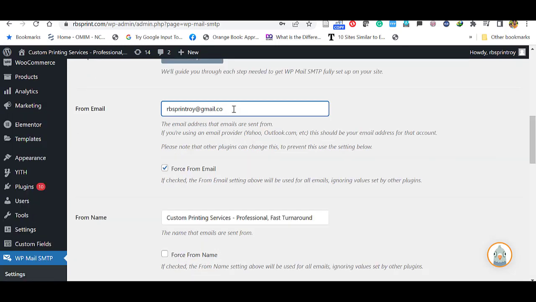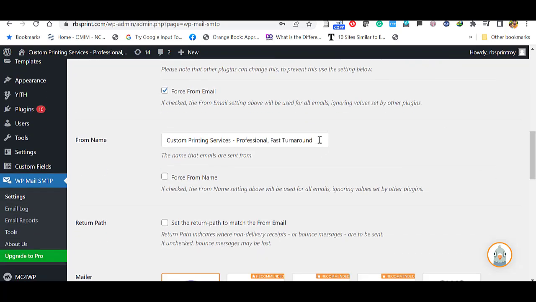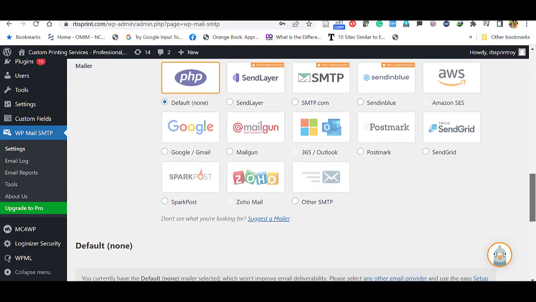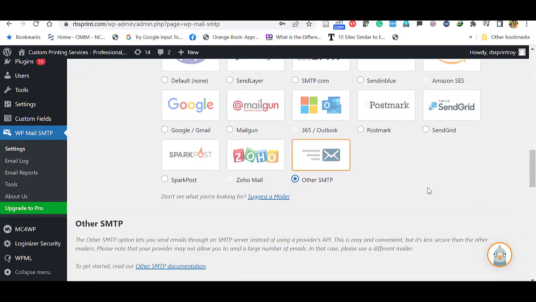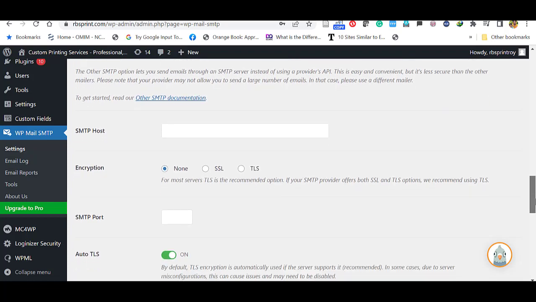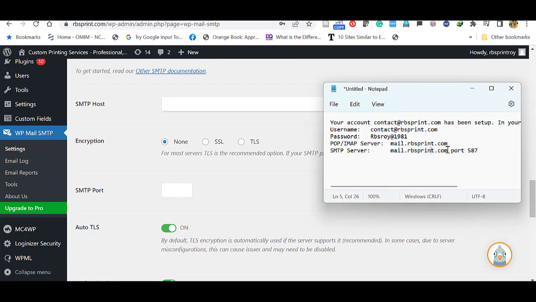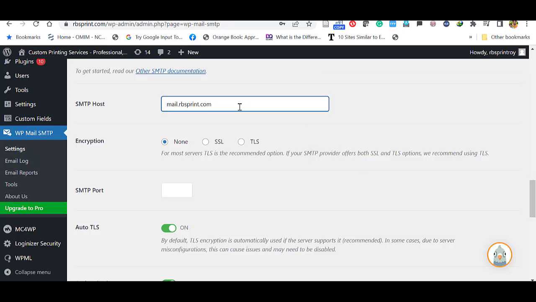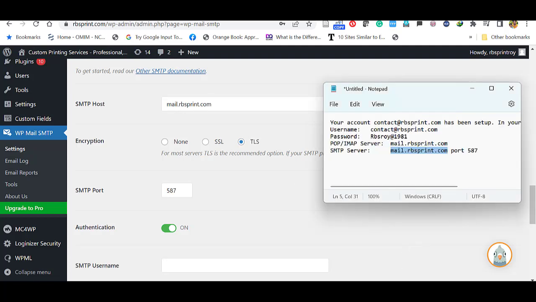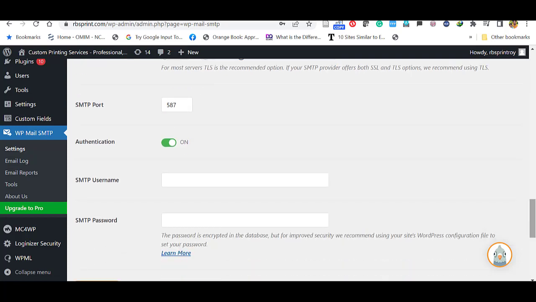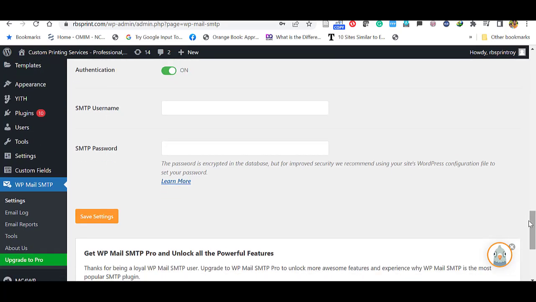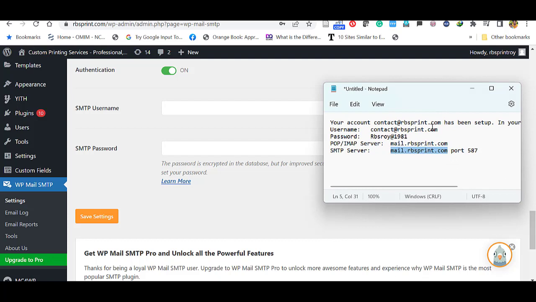For from email you have to give your business email. For from name you can give any text, and go down. For the mailer you have to select other SMTP. When you select other SMTP, it will ask for the SMTP host. The SMTP host is what we copied earlier, mail.yourdomainname.com. So I am just copying that and pasting it here. For the encryption select TLS. The next one is the SMTP port. My port is 587, but you have to select your hosting provider's port.